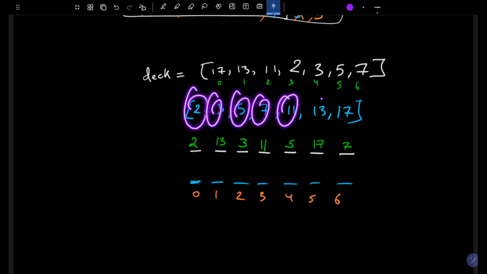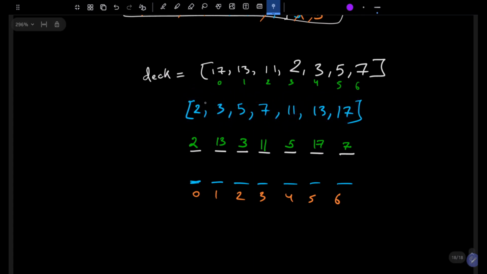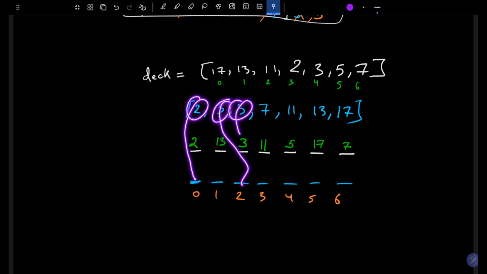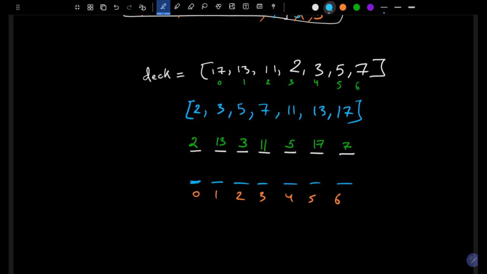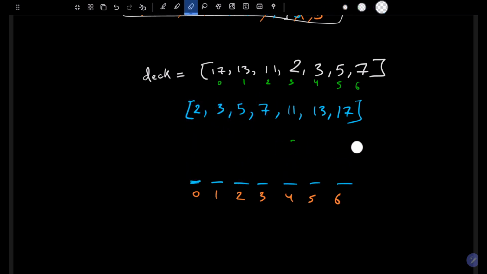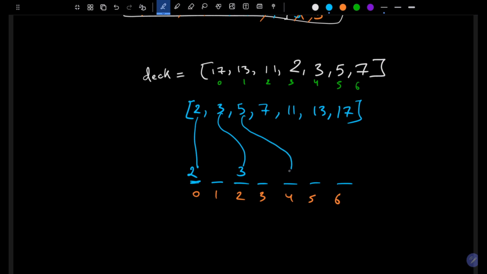You can say this is my sorted array or deck. I need to place these elements one after another, skipping one element. So in one pass, I'll say, okay, 2 comes here, 3 comes here, 5 comes here, and 7 comes here. This is done in one pass.